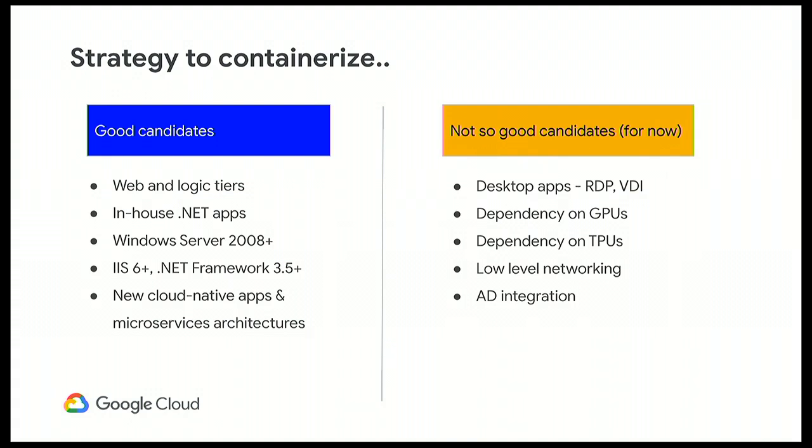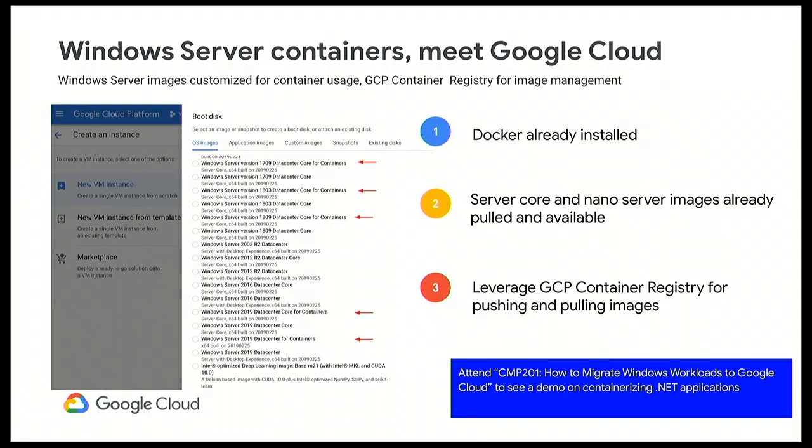One thing I'll mention here is that for any of the things that are important to you on the right-hand side, do talk to us, because the world is changing very quickly. We're adding a ton of innovation, as is Microsoft, with containers. So we're all listening to your feedback, so keep talking to us. Now, outside of that, in Google Cloud, we've been supporting Windows Server containers for a while. If you go to your management console and open up the menu, there are a number of images already that you can get started with today.